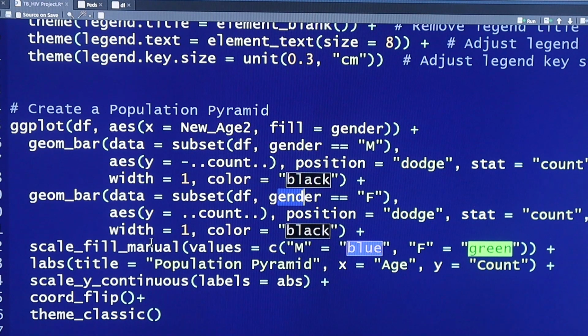Then the same applies. Then we say here scale fill manual values equals to concatenate M. So for males we want it to be blue. For females we want the color of the bars to be green. Then lab title, this is the title of our pyramid, so population pyramid. Then the X equals to age and Y equals to count.